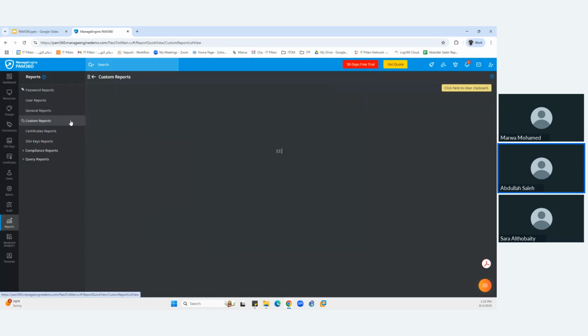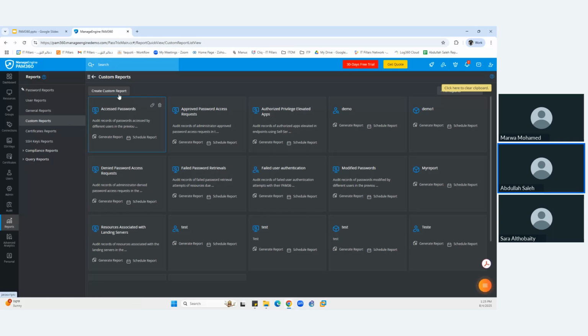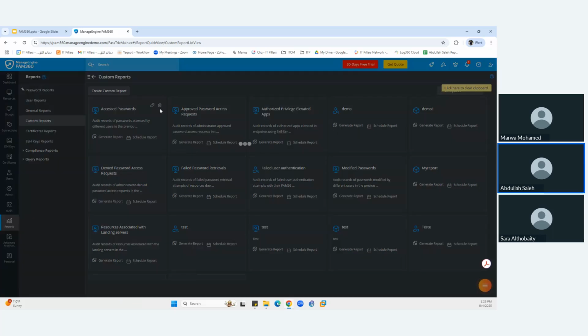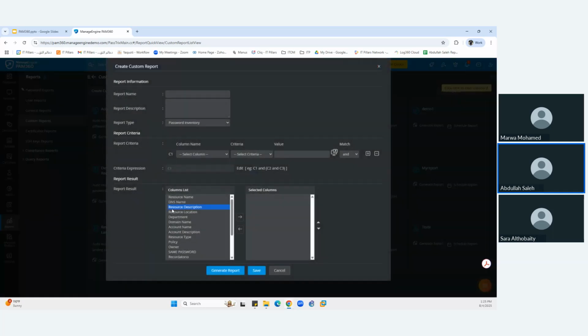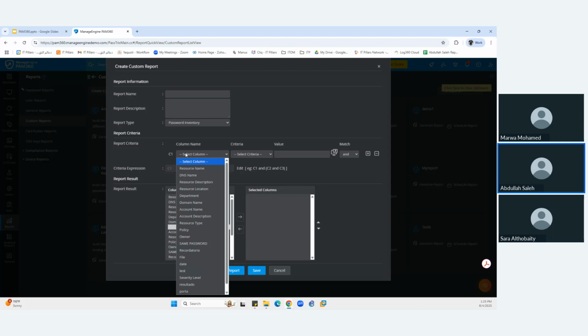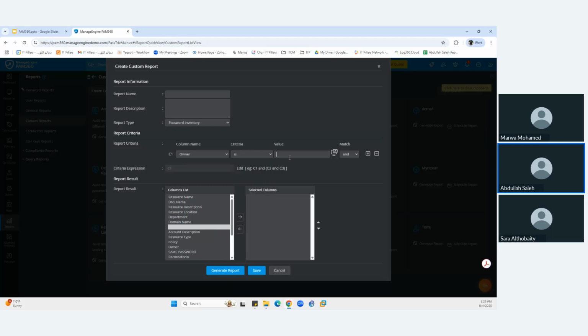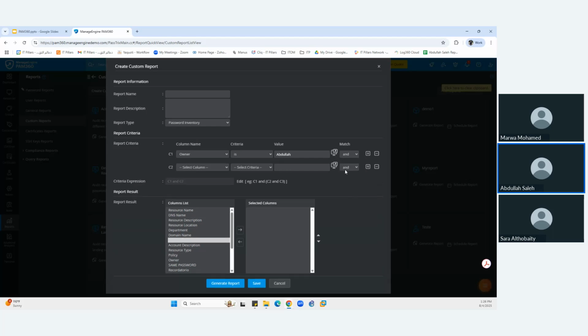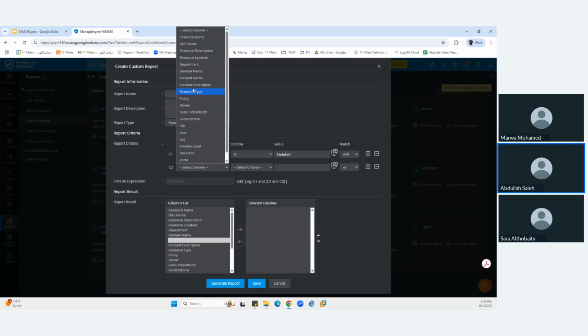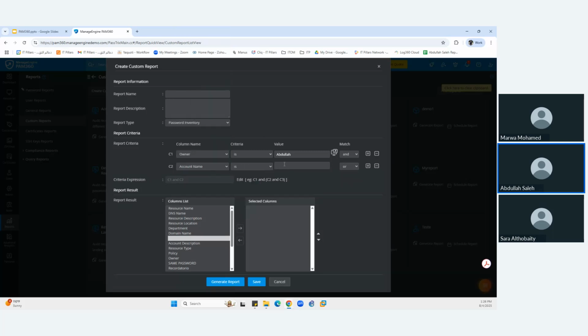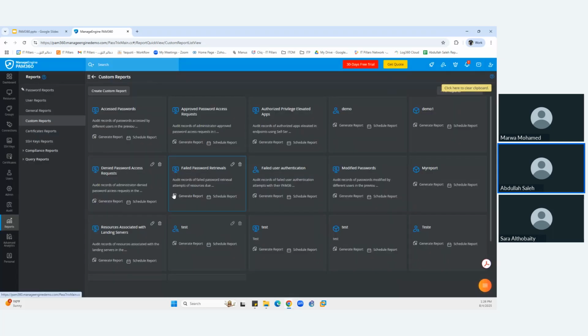Let's say you want to build a new custom report, we have this feature called the custom report. You can create the custom report and choose the criteria that you want included in the report. As you can see here, select a column for the report, and here build the criteria. Let's say the owner is my name. Click add, or account name is Ali. This is my criteria and the report result, then generate the report. The report will be generated and sent to you.